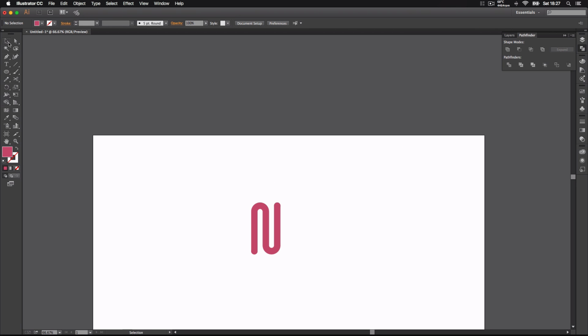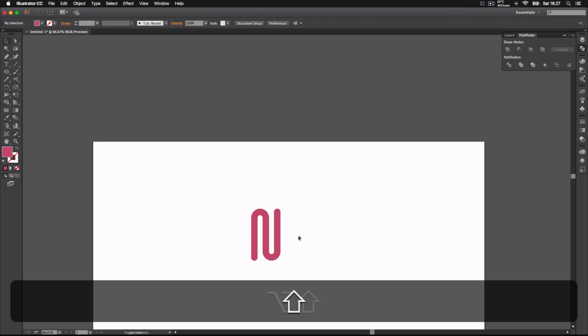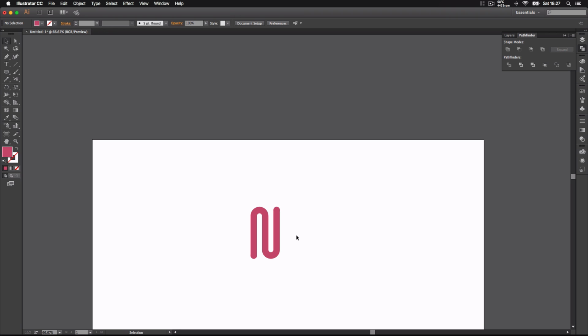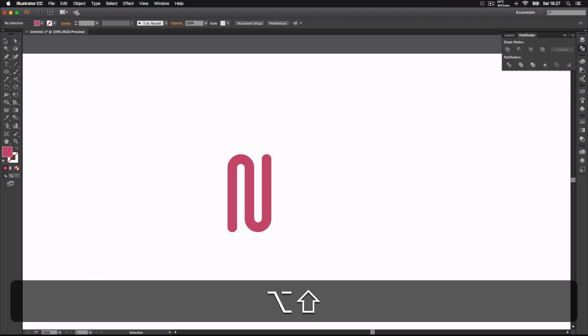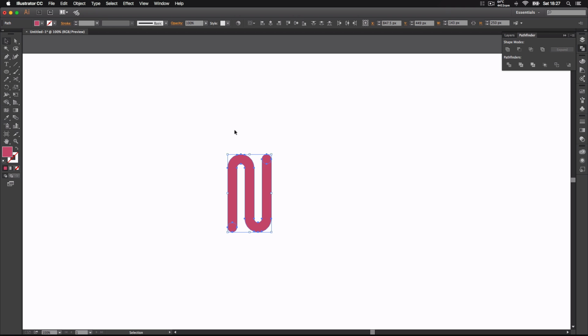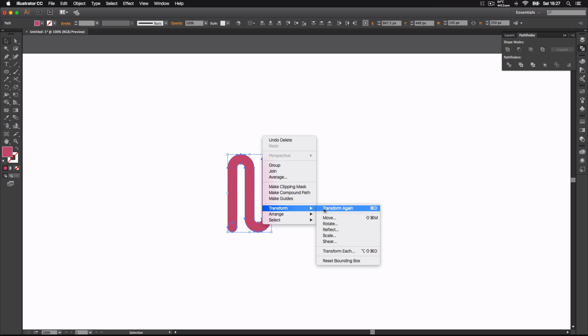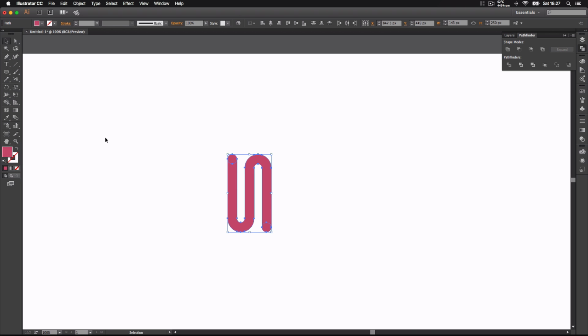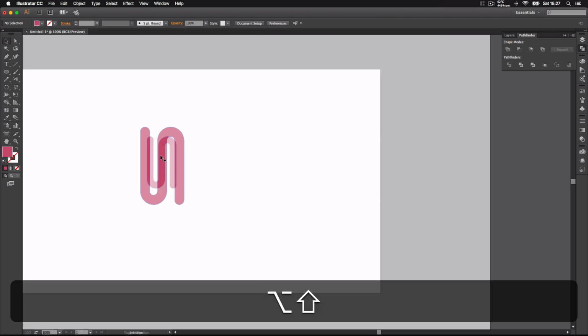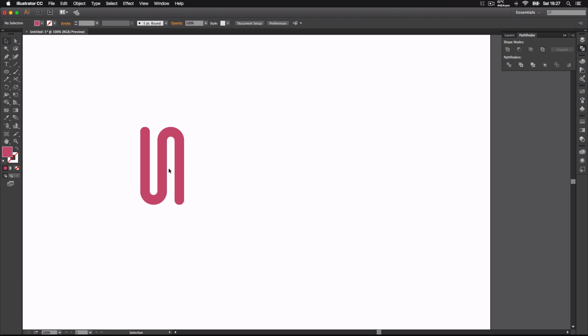Alright, so what I really like about this technique is that we can have more control over the curves and making sure that we can do the same exact thing in every single version of Illustrator. So what I'm going to do is select everything and transform, reflect. I'm going to flip it to the other side so it says in instead of nigh.